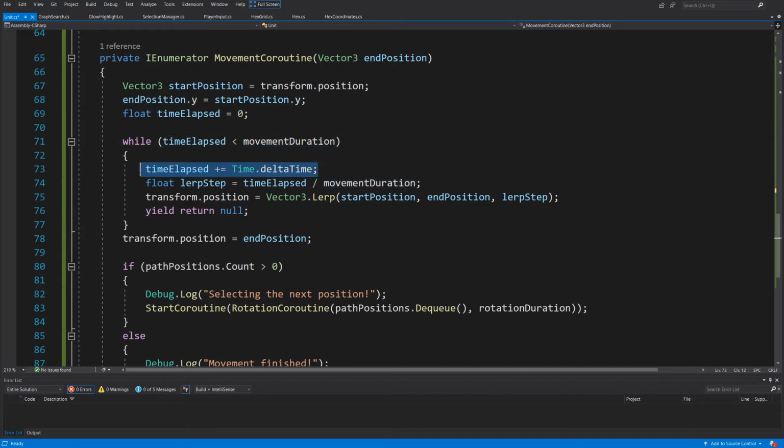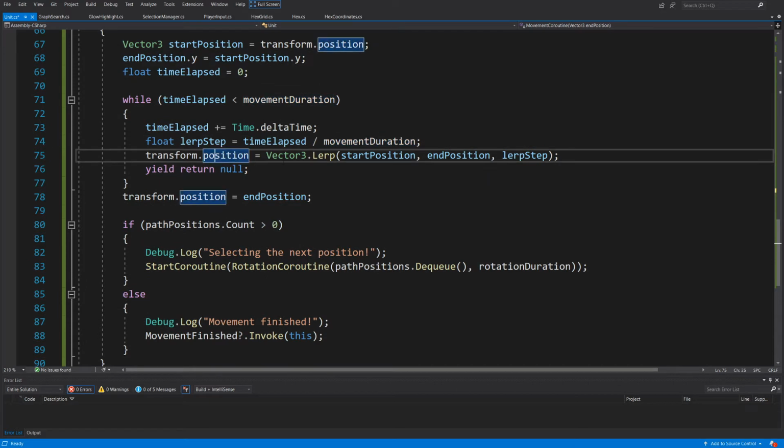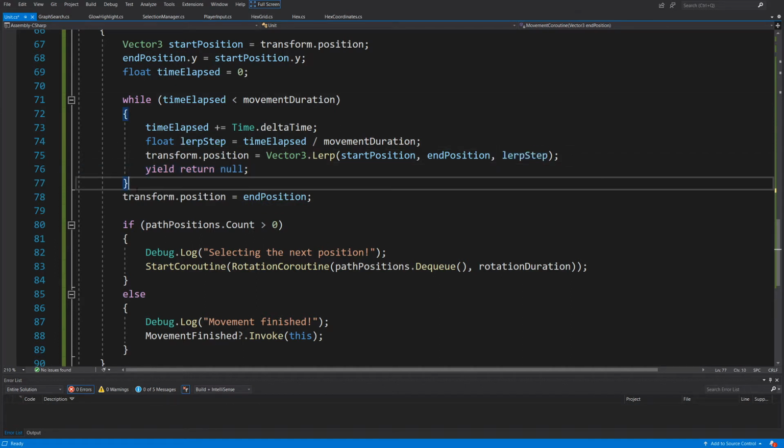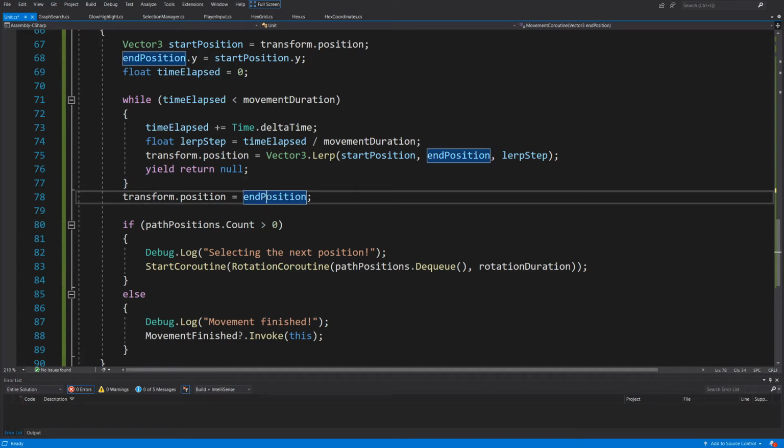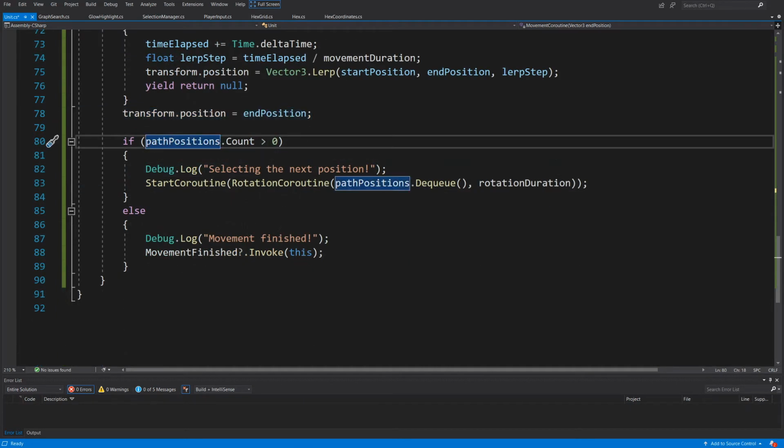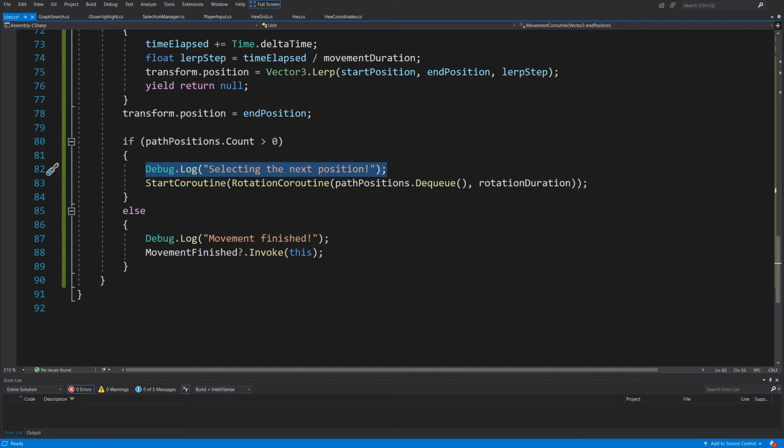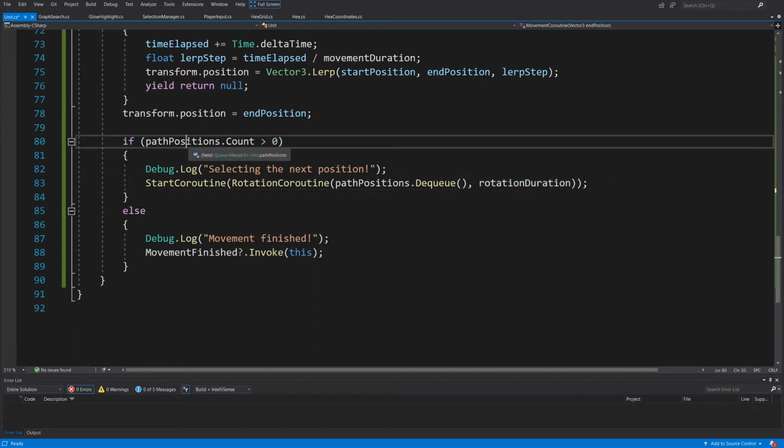We are going to add to the time elapsed plus equals Time.deltaTime, calculate the lerp step equals time elapsed divided by the movement duration, and set the new transform.position equals Vector3.Lerp, start position, end position, and lerp step, and yield return null to run it every frame. Again, at the end we are going to set the transform.position equals exactly the end position, and if our path position queue count is greater than 0, we want to select the next position and again repeat the start coroutine, the rotation coroutine, with the path position dequeue, so take the next position from our queue and set the rotation duration if we want to change it, until we reach the last position on our path.